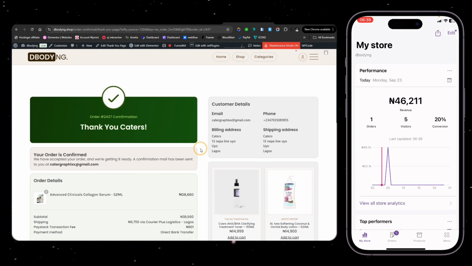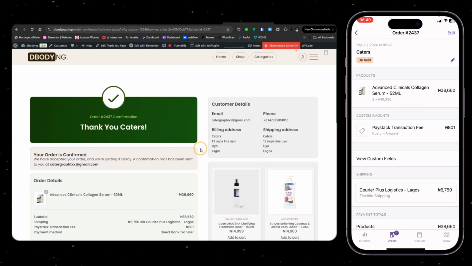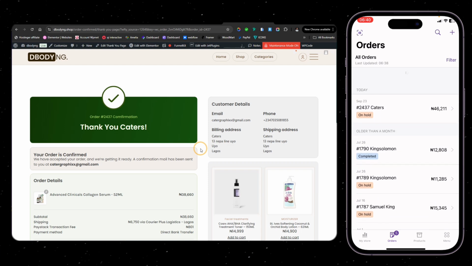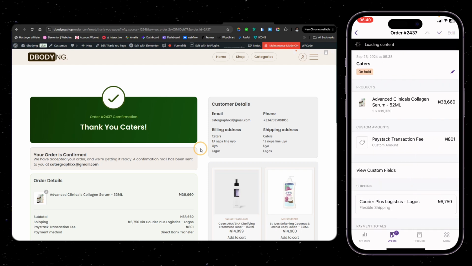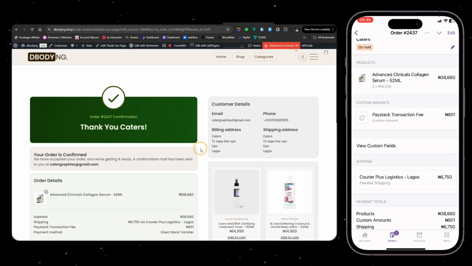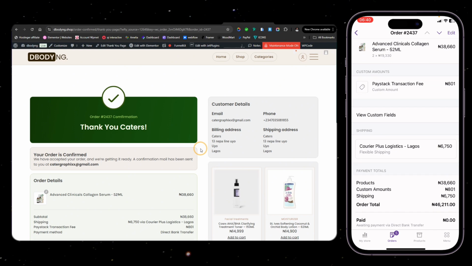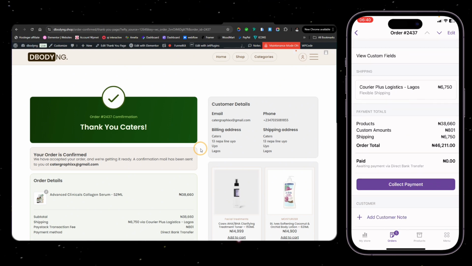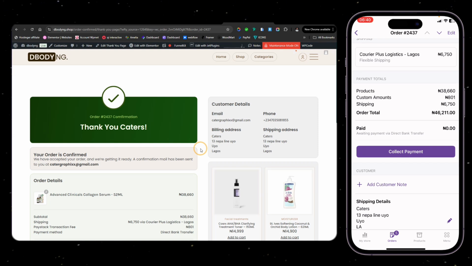Let's just check something very quickly. Let's check on orders. Let's go back to orders. Okay, we see the order from Qatar. We click on it. Now we are going to see the details of this particular order. See the product name, the Paystack payment they made, the fee they paid for Paystack. Then as we scroll down, we are going to see some other details.